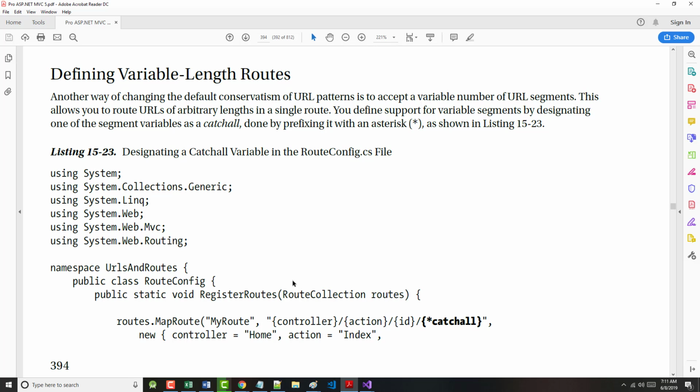All right, the bottom of the page, another way of changing the default conservatism of URL patterns is to accept a variable number of URL segments. This allows you to route URLs of arbitrary lengths with an arbitrary number of parameters in a single route. You define support for variable segments by designating one of the segment variables as catch-all, done by prefixing it with an asterisk.